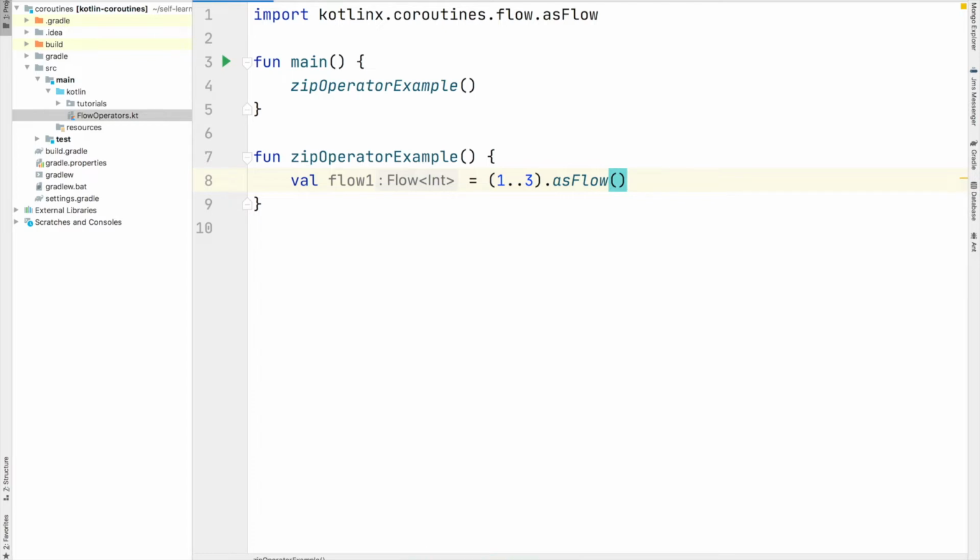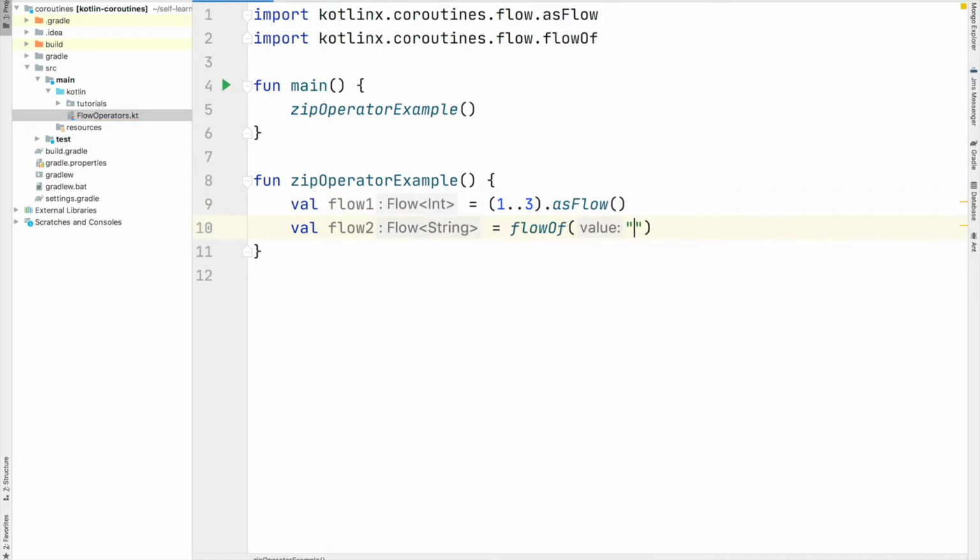So here I'll create one more flow. I'll call it flow2, and here instead of using this extension function, I'll use another flow builder which is flowOf. Okay, and here I'll pass some strings. I have to import this. I'll call it 1, 2 and 3. Now I have two flows ready in my method.